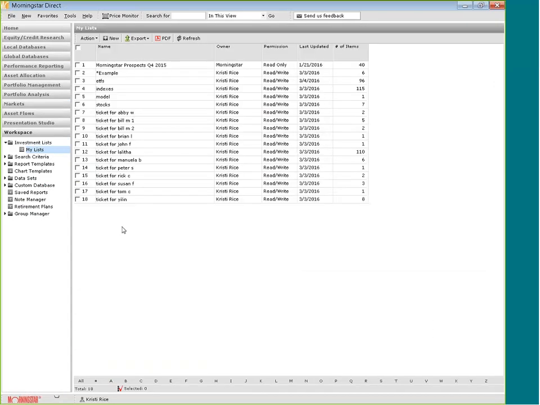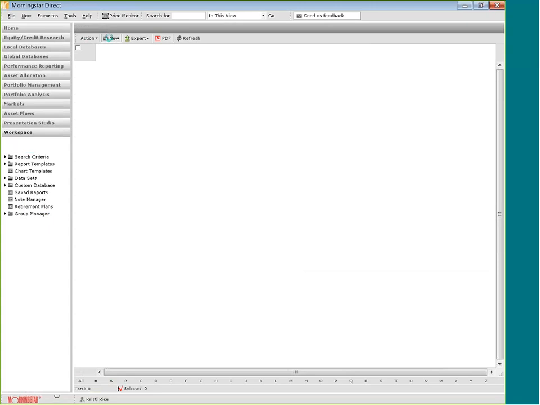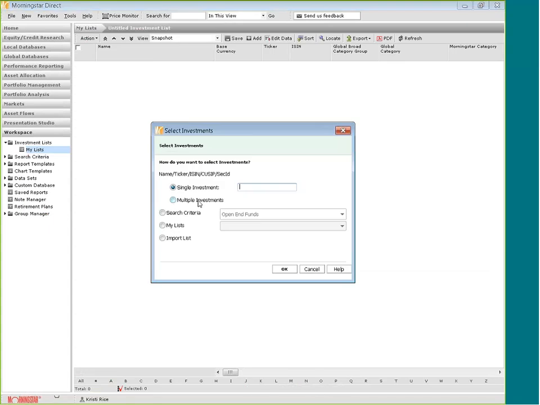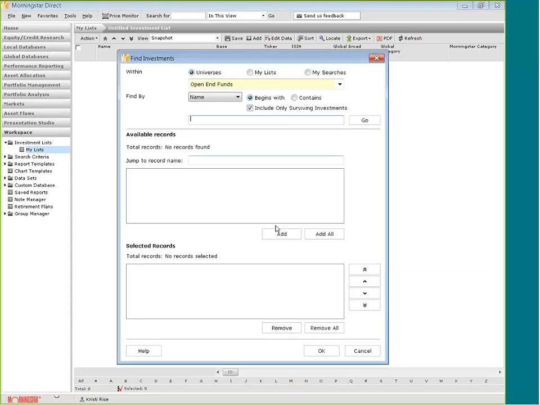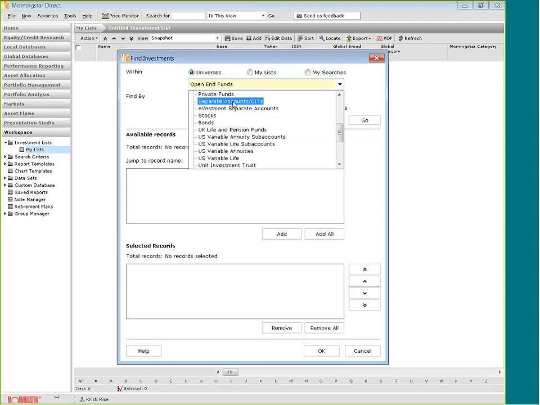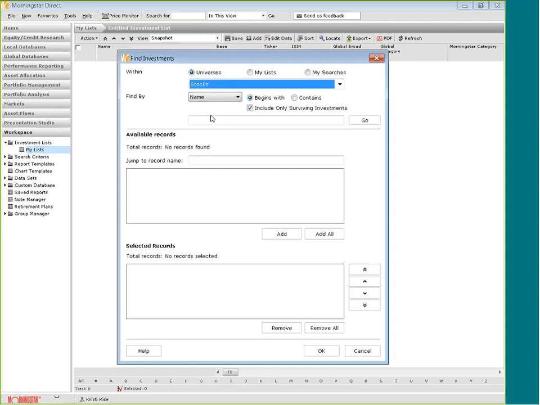This is where we want to create a list of the different stocks. So if we're in Workspace, Investment Lists, and My Lists, click that plus New button at the top of the page and choose Multiple Investments and click OK. In this new window that opens up, we want to add in these different stocks. Change our universe at the top from Open-End Funds. Click this drop down here, change it to Stocks.